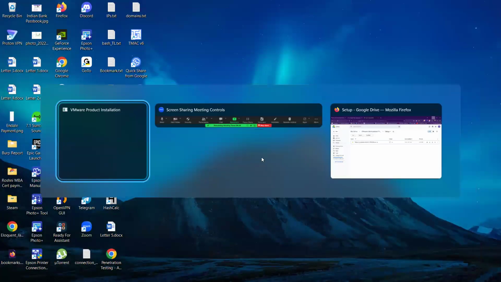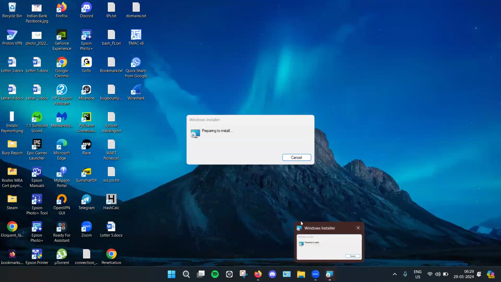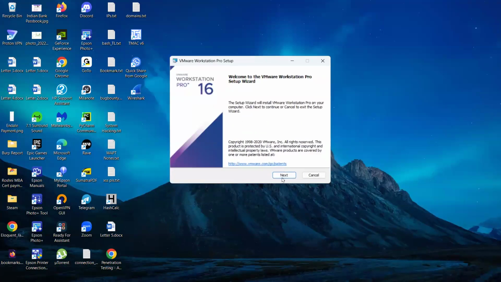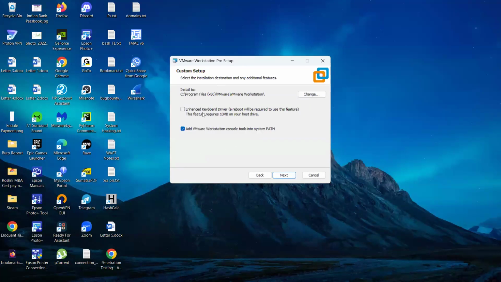And when the wizard is ready, let's wait for a while. Yeah, this is the wizard. So click on next. Click on I accept the terms in the license agreement. Click on next again. Nothing to change here. Default steps, install it on your C drive, program files, VMware workstation. You don't need this enhanced keyboard driver. That's not required. So click on next again.